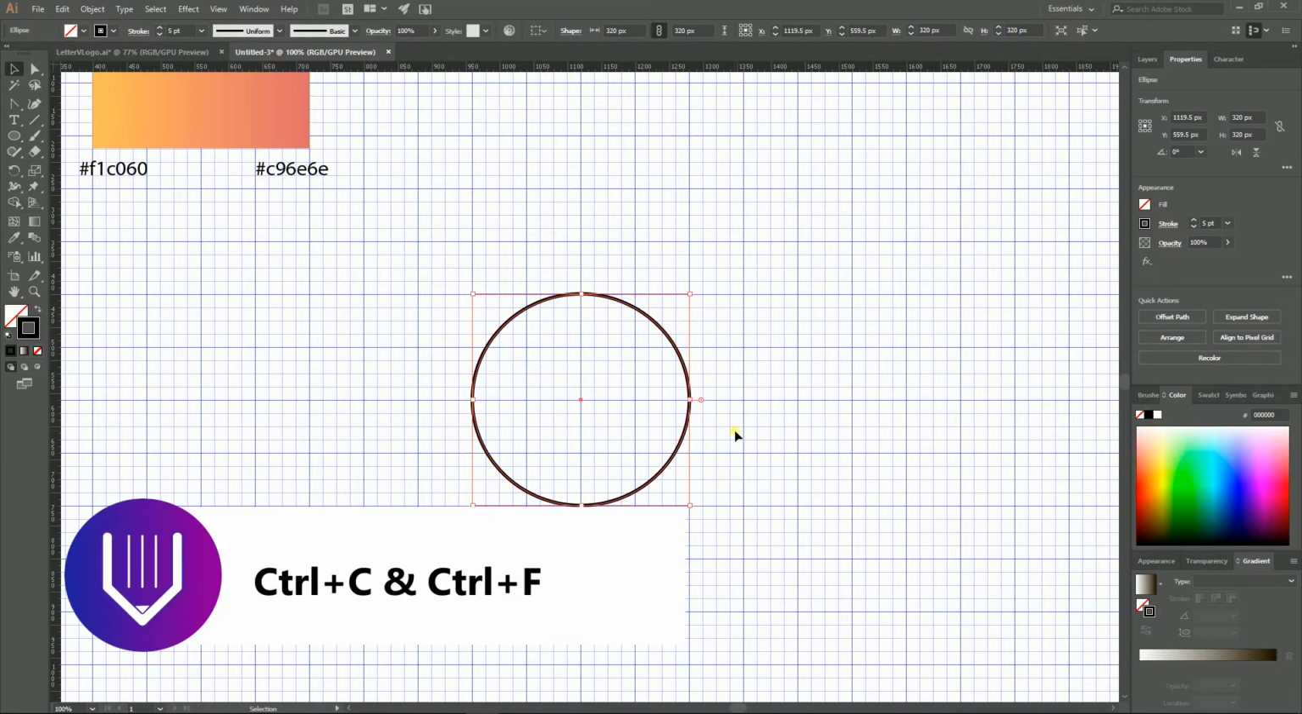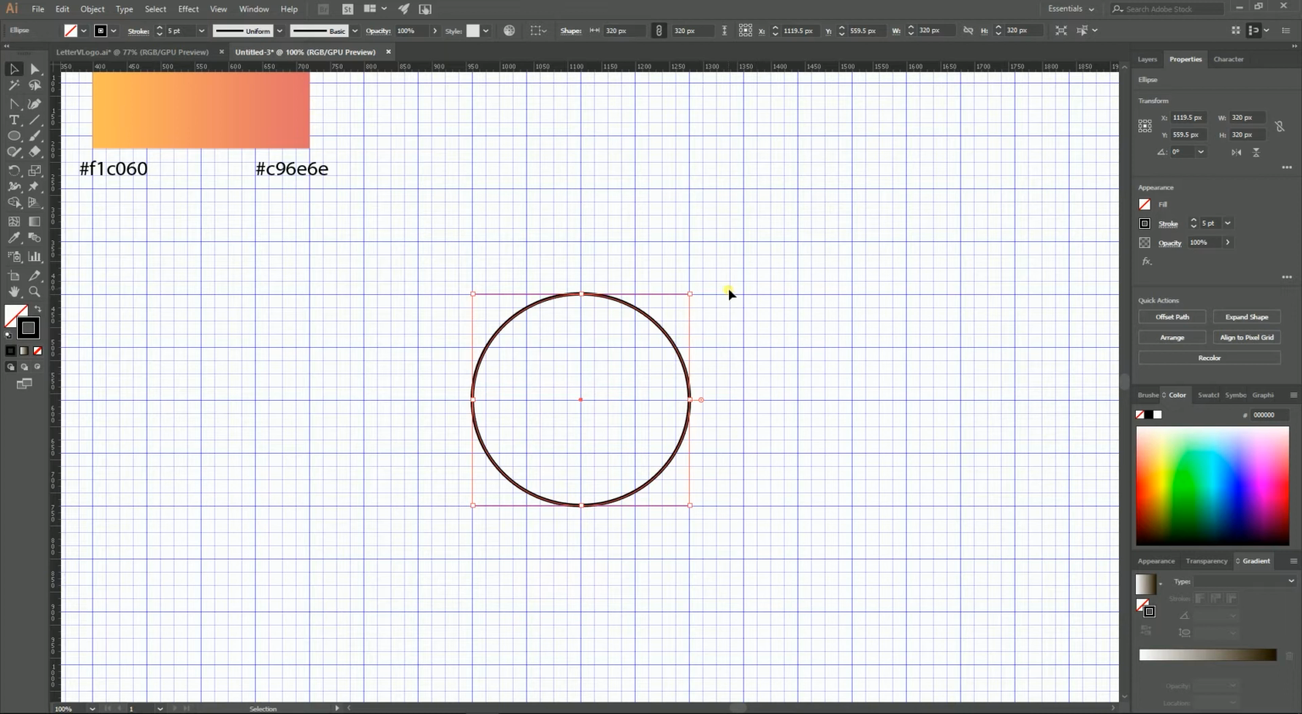Now I want to make a duplicate with Ctrl C, Ctrl F, Command C, Command F on your Mac, and I size down this duplicate to the width and height of 200 pixels. You see it's 3 cells from each side of this duplicate. Ctrl C, Ctrl F again, and I'm gonna size down this duplicate to 80 pixels. So again, 3 cells from here and 3 cells from here.